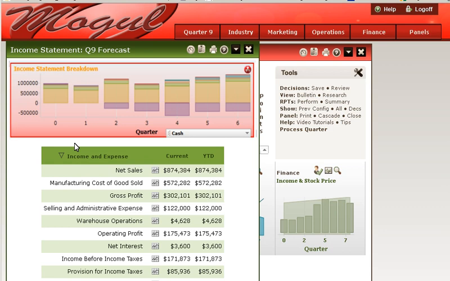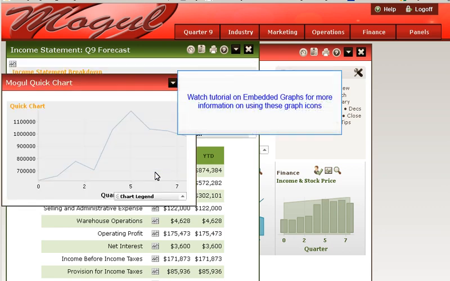In addition to these graphs, you can also chart any of the decisions or report variables that you want. So, for instance, if I want to see what the net sales have been doing over time, I can click on the charting icon next to the particular variable. I recommend that you watch the tutorial on embedded graphs to fully understand the value of these graphs that are embedded within Mogul.